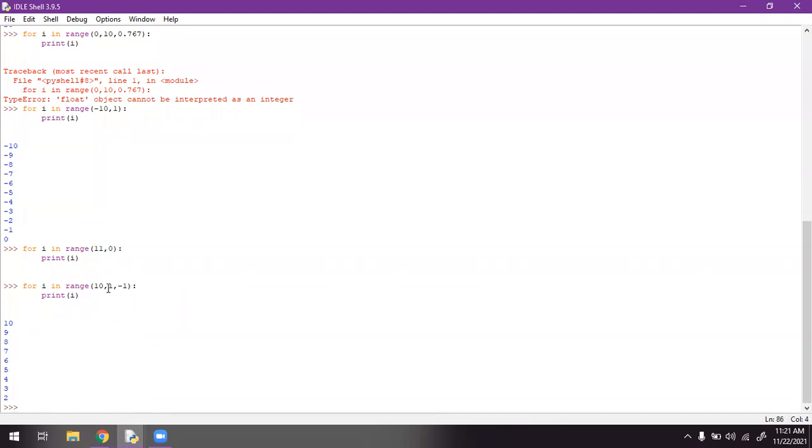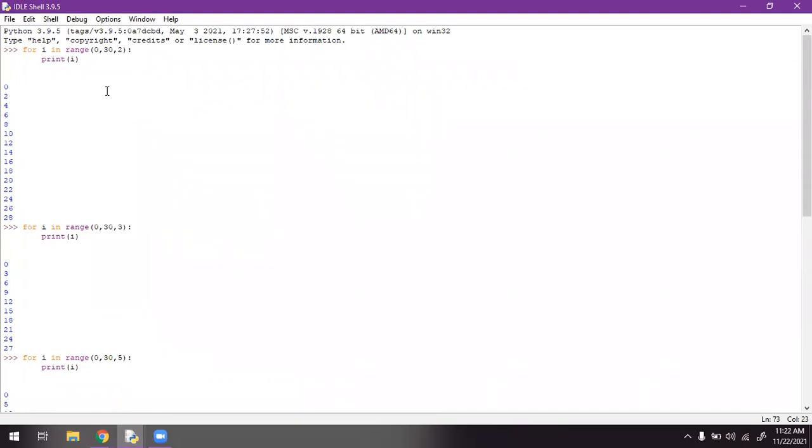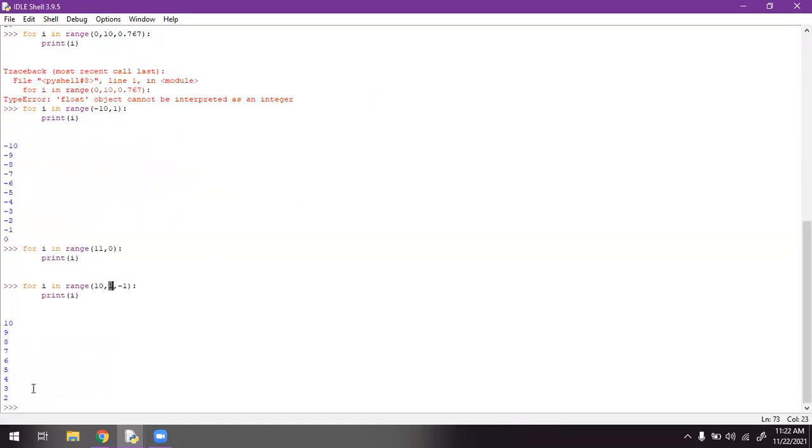Okay. So in the decrement operation, it will print up to the greatest number n plus 1. For positive numbers, it will be printed only up to n minus 1. For negative numbers, it will be printed up to n plus 1 only, depending upon this number.